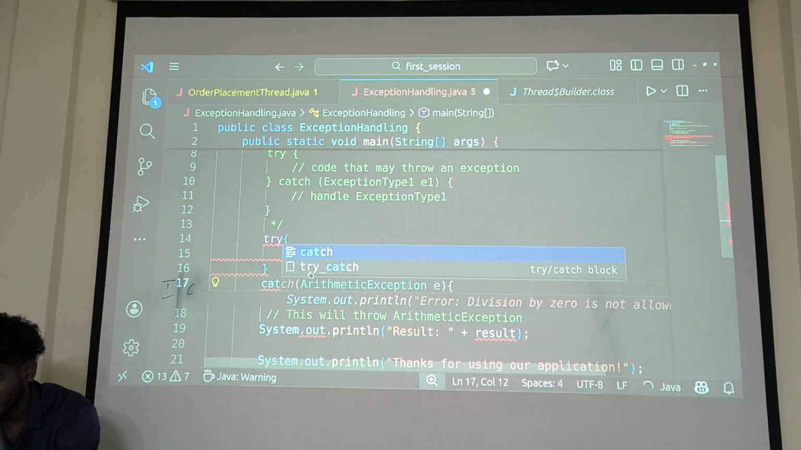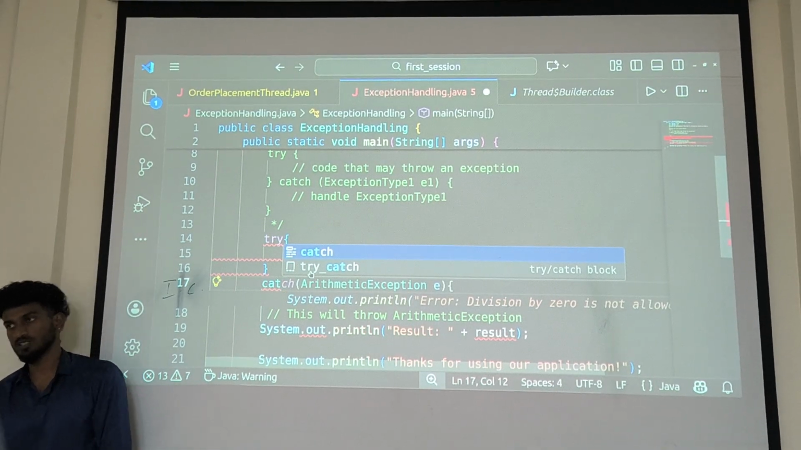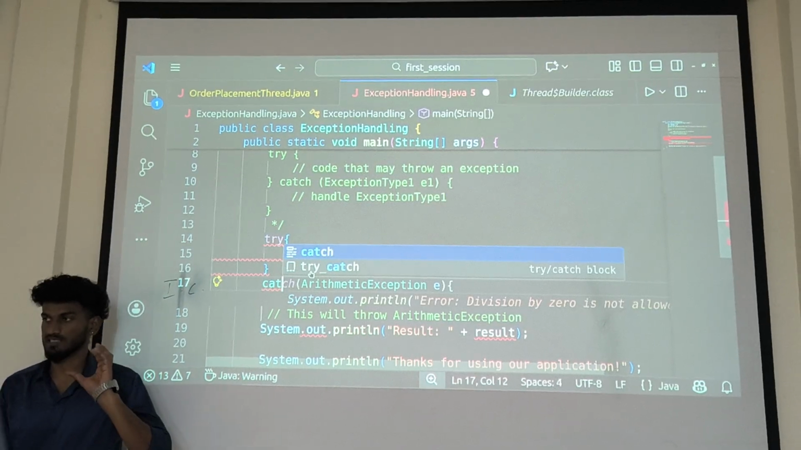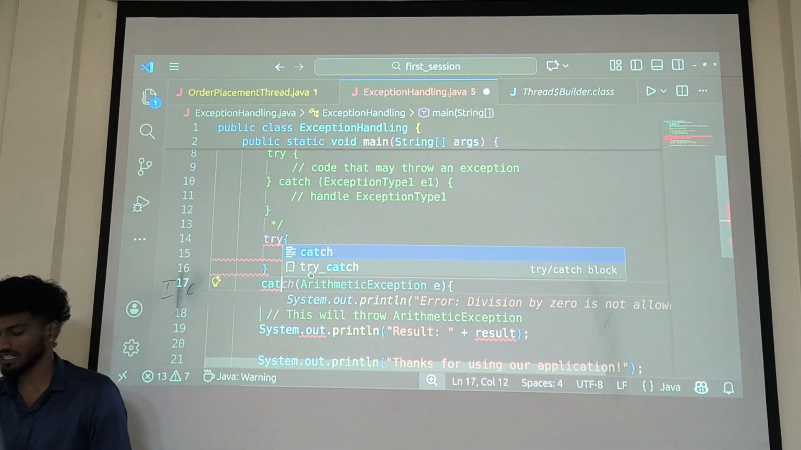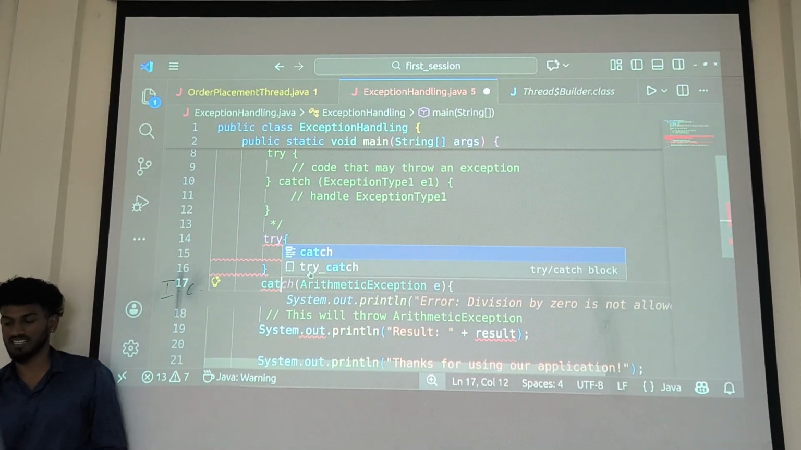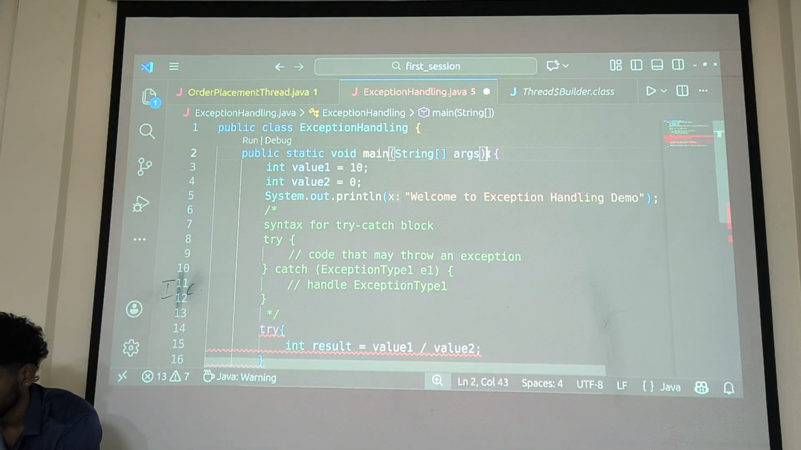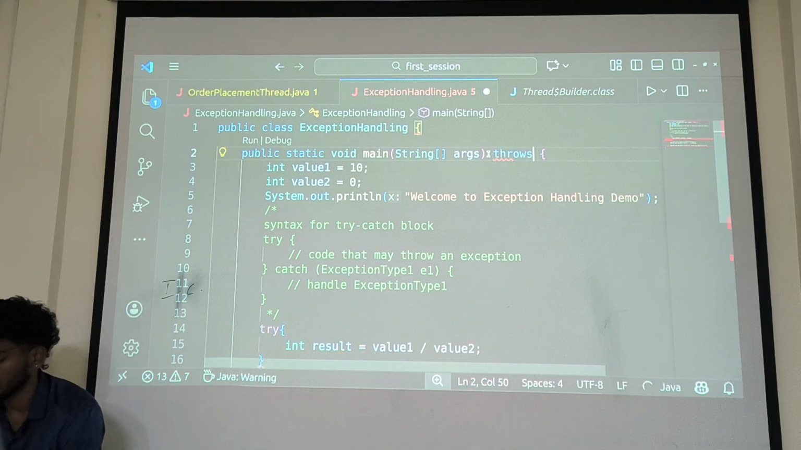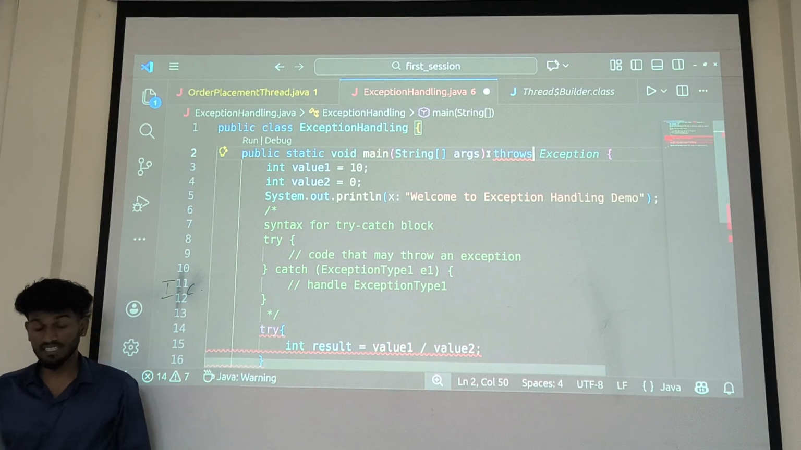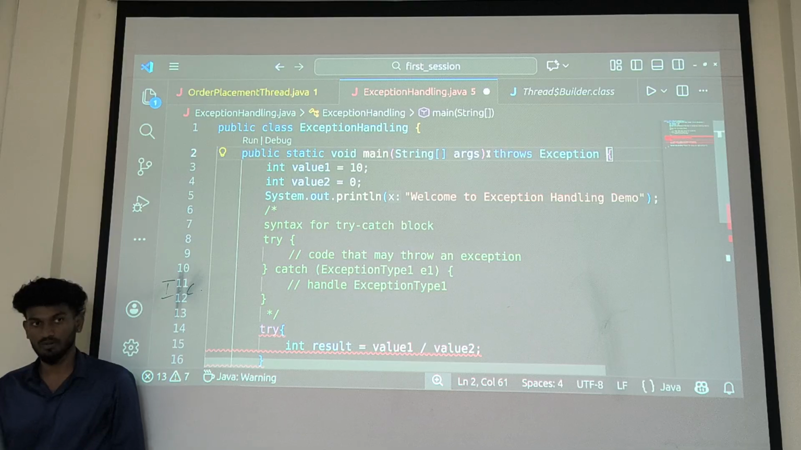You have to catch. If someone throws a ball at your face, what are you going to do? Either you move aside, or else you have to catch. Those are the two possibilities. But here you can't move, like I am not going to catch. That scenario is where you have to use throws. There are two kinds of exceptions: known exception and unknown exception.